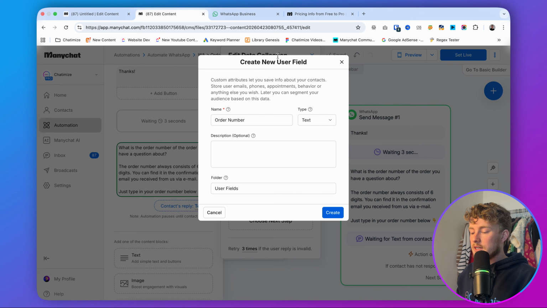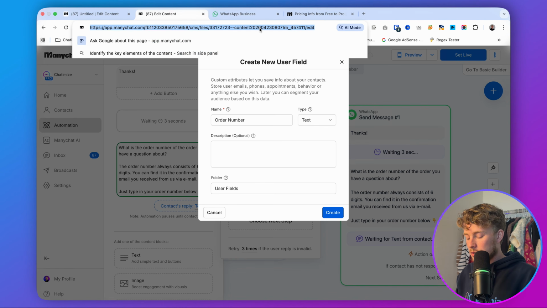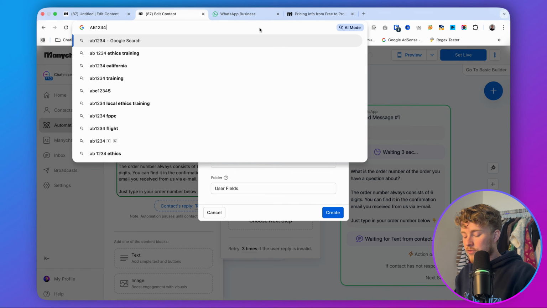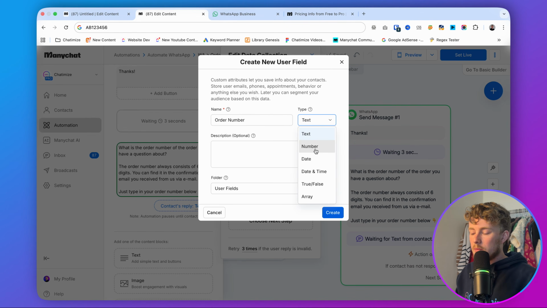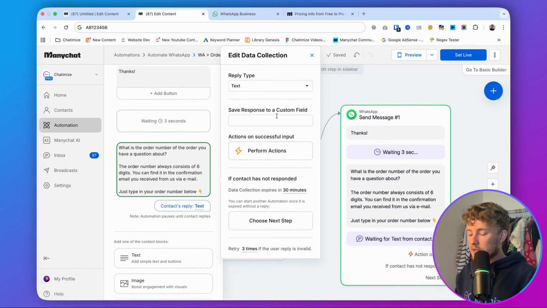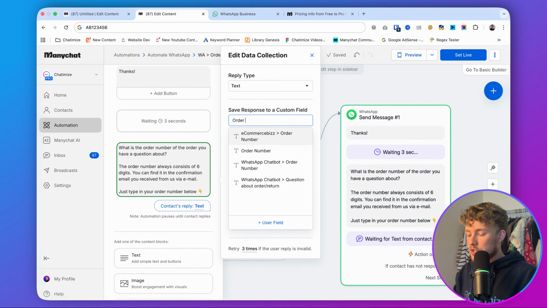The reason you want to have it as text is that sometimes order numbers also contain letters. For example, it could be like AB133456. Like that could be something. So I always set it to text, because if you set it to number, it always needs to be a number. I already have that custom field, so I would just click here and select it here, order number.